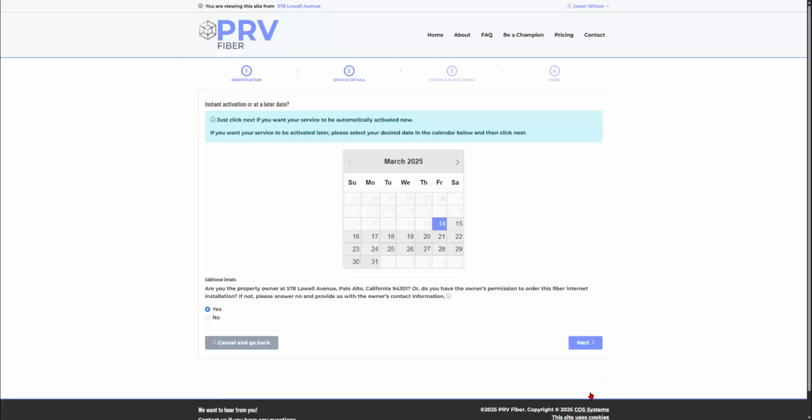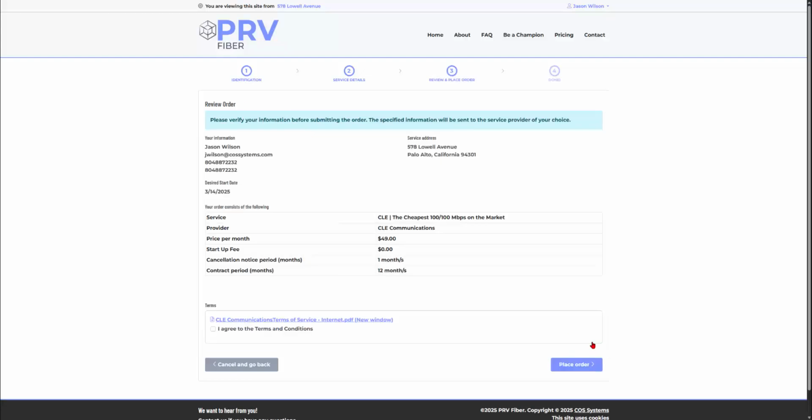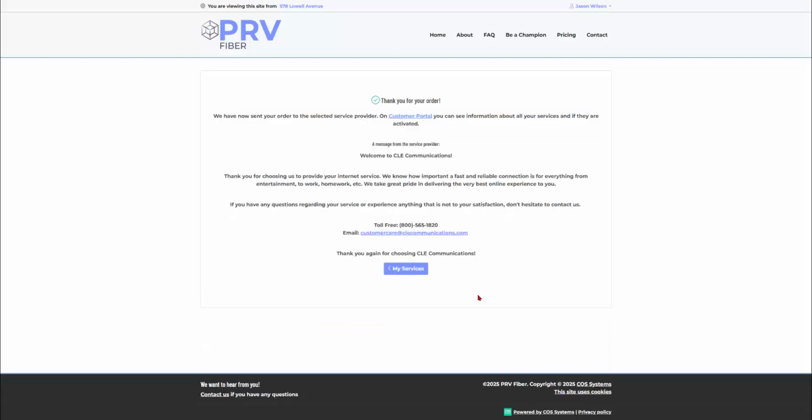Click next. And then I can choose what date I want my service activated. If I have a contract in place or something, maybe I want it activated on the 1st, but in this case, I want it activated today. I can click whether I'm the property owner or not, answer other questions as well, and click next. Now I can verify my information, agree to the terms and conditions, and continue. Now that my order is placed, I can either go to my pages, but in this case, I want to see what's happening after I place my order.